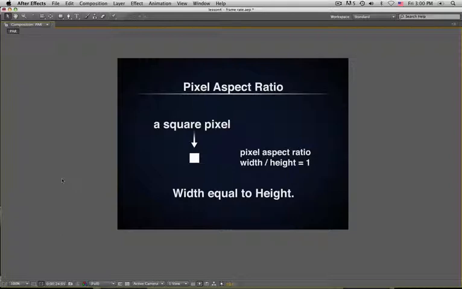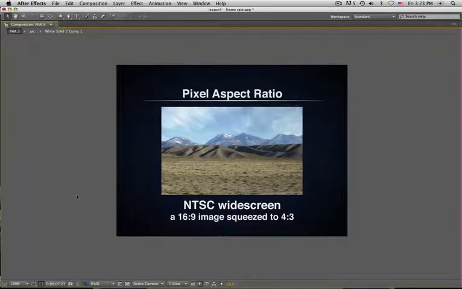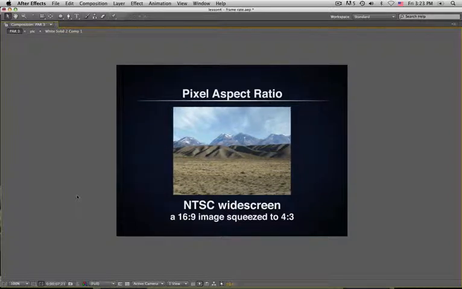Another pixel aspect ratio you might encounter is NTSC widescreen. This format takes a 16:9 image and squeezes it down into a 4:3 frame. This way you can shoot widescreen with a cheaper camera.